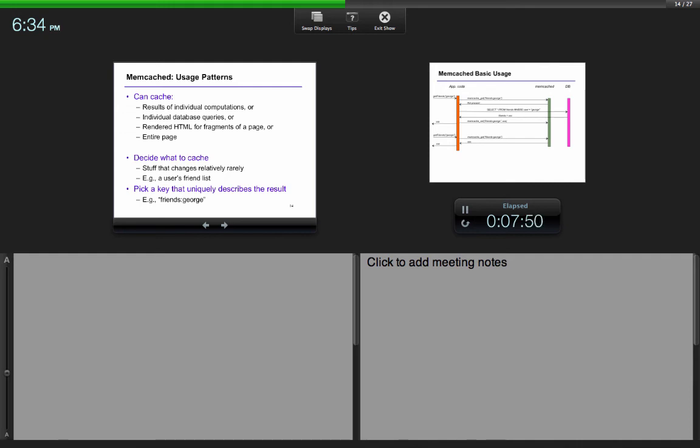Or you make several queries, and you render a fragment of your page. You can cache HTML. Or you can cache the entire page. But at that point, maybe you should let a Varnish or caching proxy do it. So the big decision here for you is to decide what to cache. You should cache stuff that is expensive to compute and changes relatively rarely. So for everything that you cache, you pick a key. Traditionally, keys in Memcached use this colon, but generally any string would work.